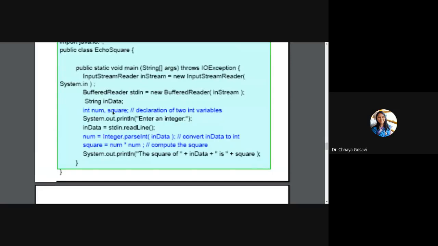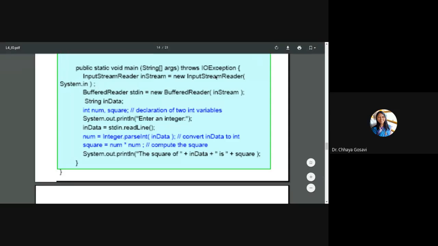So if I want to accept two inputs from the user, num and square, the first two steps will be the same. Create an object of InputStreamReader, and while creating the object, pass System.in. System.in will read data from the keyboard in a stream object. Then pass this stream object to BufferedReader, stdin, and use the stdin.readLine function to read user input and store it in a string variable. This string variable you need to convert into an integer. So we have used Integer.parseInt.